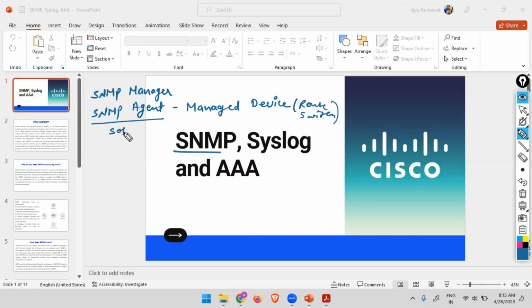Your SNMP agent is basically a software program that is available on your managed devices. What is the use of your SNMP agent? Your SNMP agent is going to provide all the information to the manager. And what is the manager? The manager is the managing device. It is a computer program that is installed on one computer in your network.